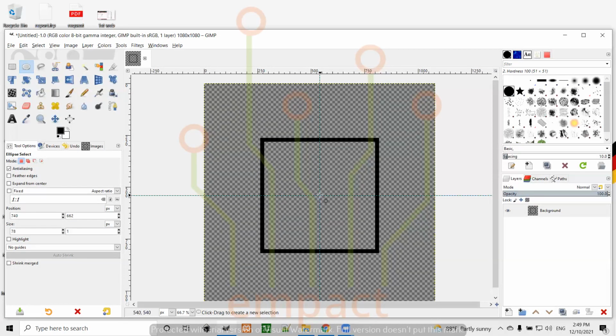It's quite annoying, but if you are using a normal mouse, it's gonna be way much easier.